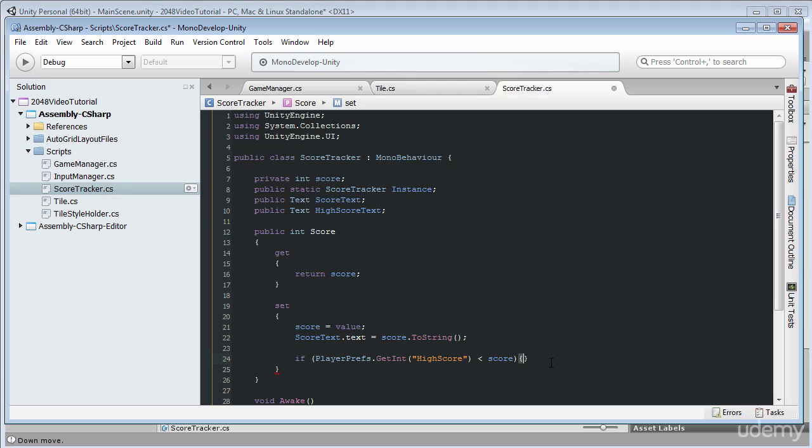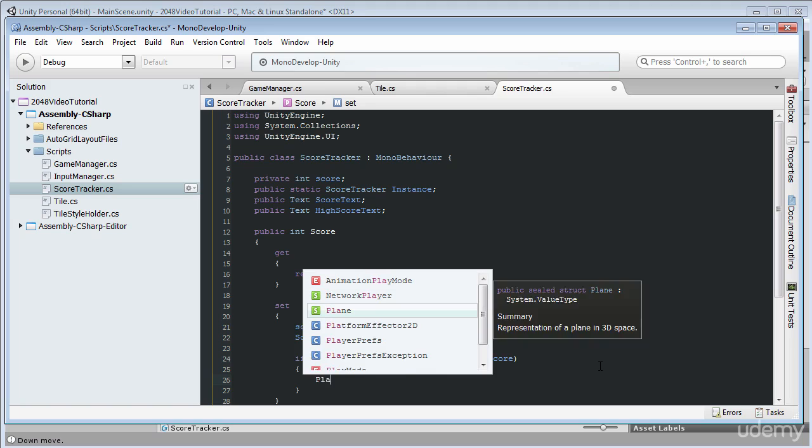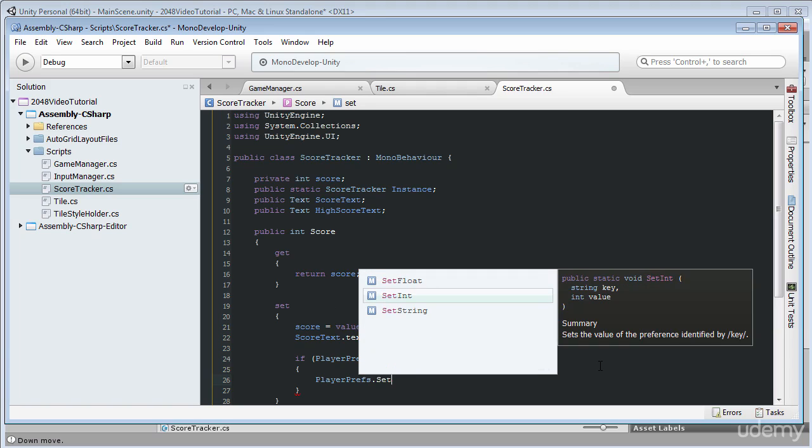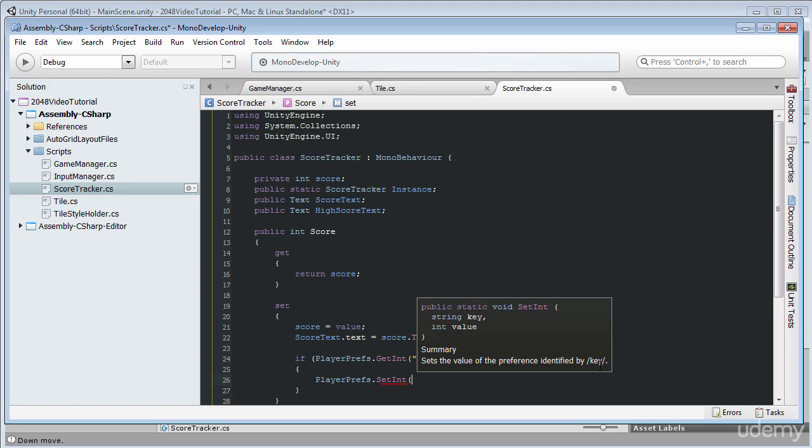And if we have exceeded our high score, we have to go to our PlayerPrefs and update them. So here I will say PlayerPrefs dot set int, and I will access the integer with our key high score.